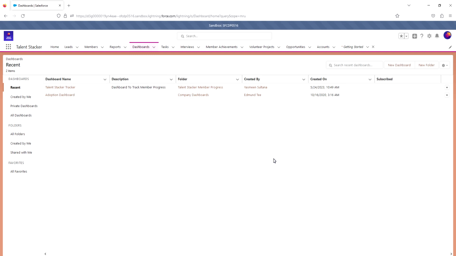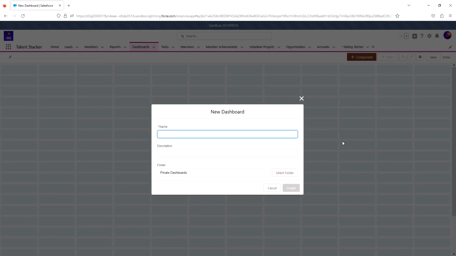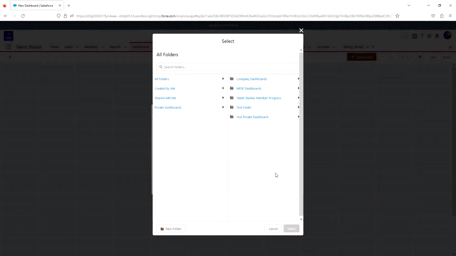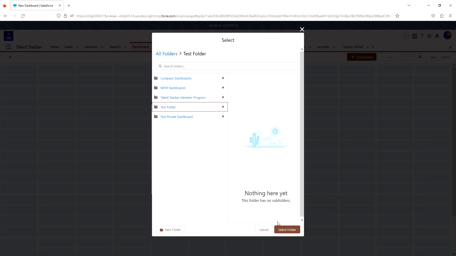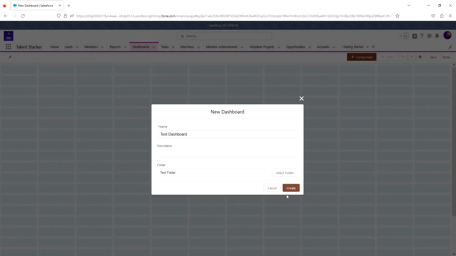Before we get started, it is important to remember to make sure that your source reports are clean and ready to go so we don't run into any issues when we add our components. So I'm going to go ahead and hit on new dashboard right here. Give the dashboard a name. You can add a description if you like, and I'm just going to select the folder that I want it to be located in. Hit on test folder, select that folder, and then create.